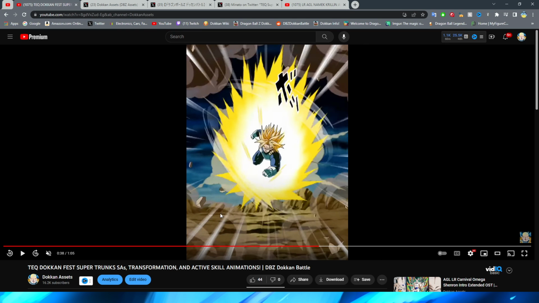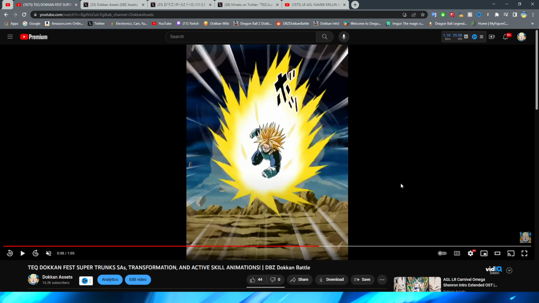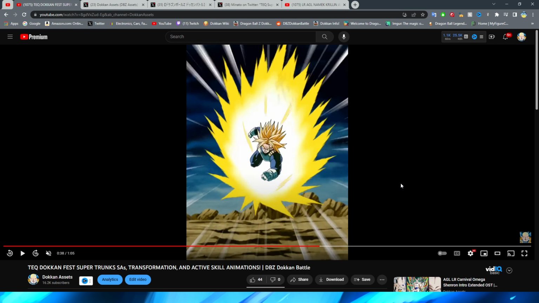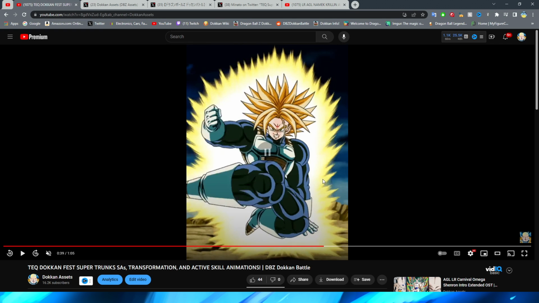I swear it looks like his background for his card art. That's just kind of weird. Kind of funny that it is a Trunks unit as well, his son. Regardless, though, yeah, this animation looks great with obviously Trunks charging forward.